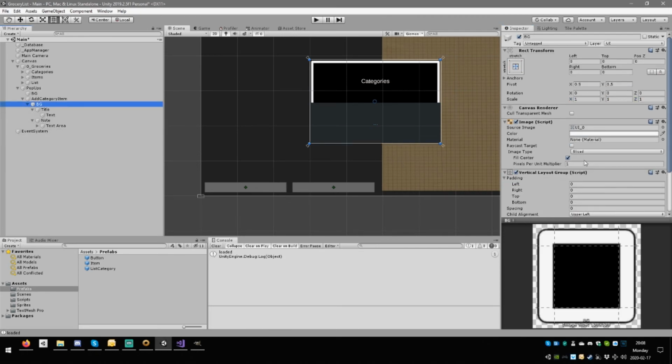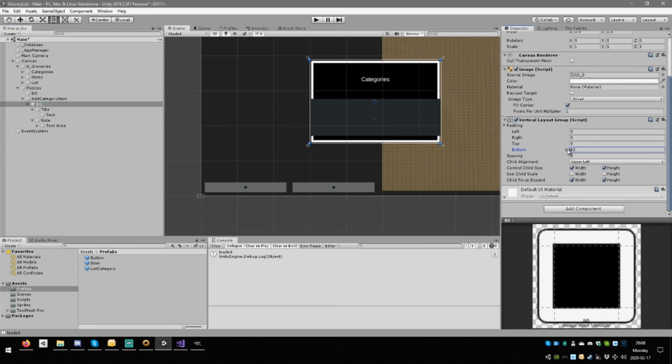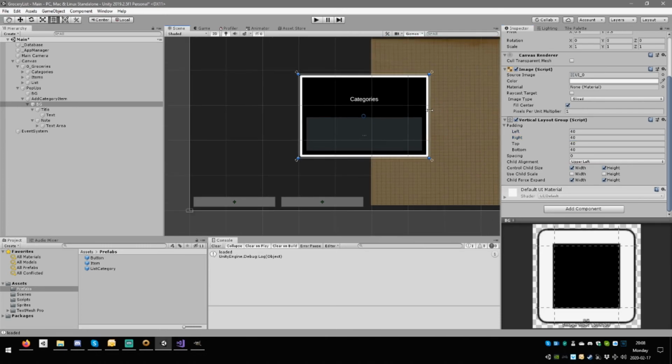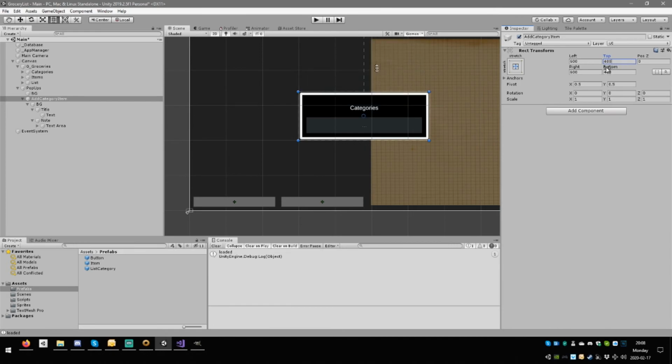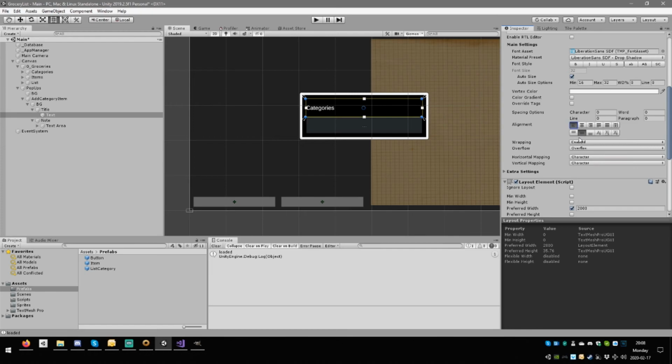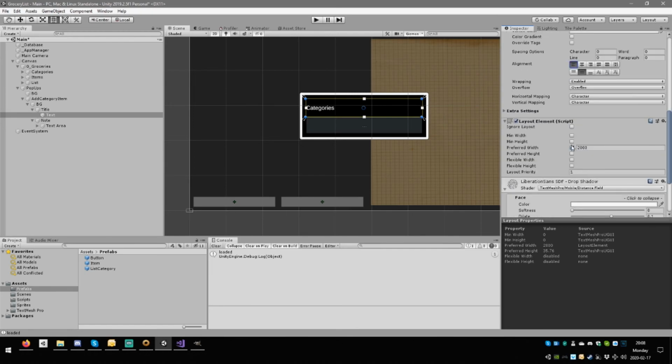Now, the BG, we're gonna tell it, hey man, we want you to give some room from the bottom, say 40. We want some room from the top, 40. From the right, 40, and from the left, 40. Now, what we want is a less large category. So let's move it up from the bottom to say 400 and 400 from the top. Yeah, so where it says categories, we're going to change that to be left facing. And we're also going to remove this preferred width. We're going to say a minimum height of say 60.